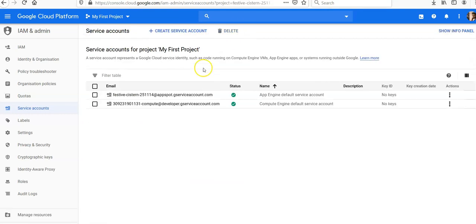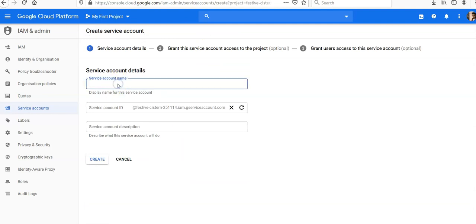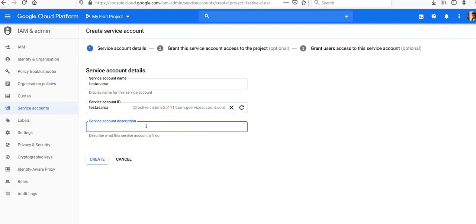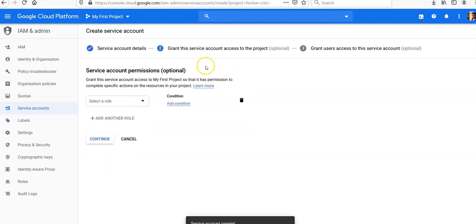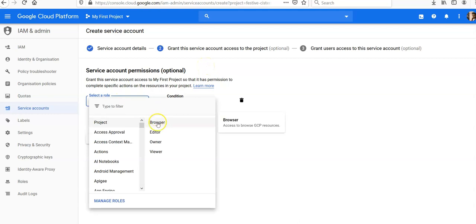So if I want to create a service account, I will click on the create service account option. I give it a name, a test service account. This is the default ID. Service account description: this is a test service account. I click on create. It says grant this service account access to the project. I'm going to select a role. I'm going to say it would have the viewer role on the entire project.